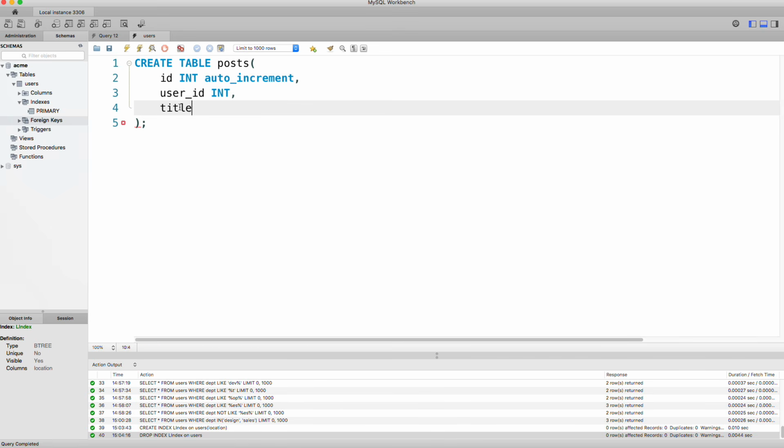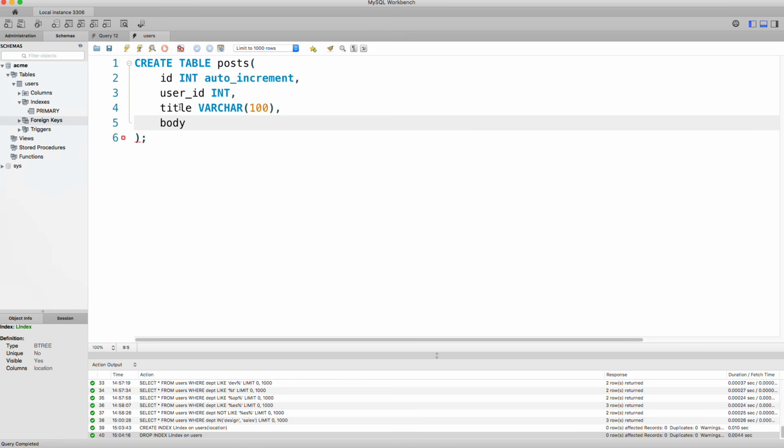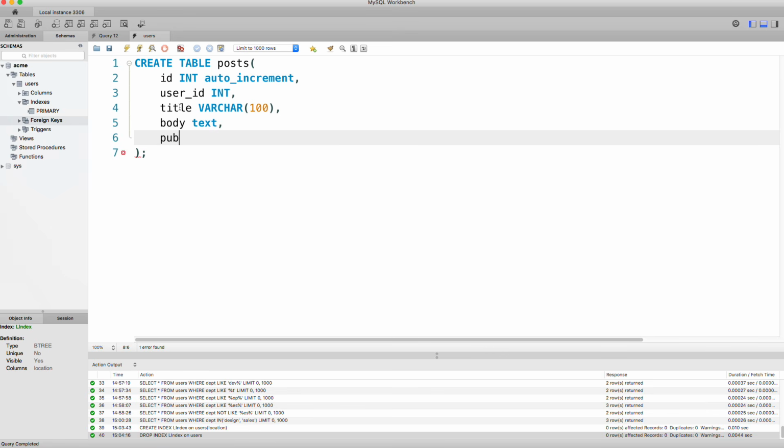So let's also add a title for our post, which is going to be a varchar, and for title we'll say 100. And then we're going to want a body. Now the body could be more than 255 characters, so we don't want to use varchar. We want to use text, which I believe has a max of 65,000, something like that. Okay, we'll put a publish date.